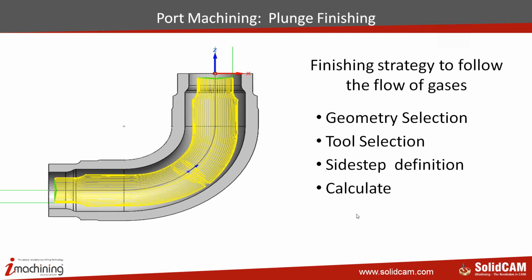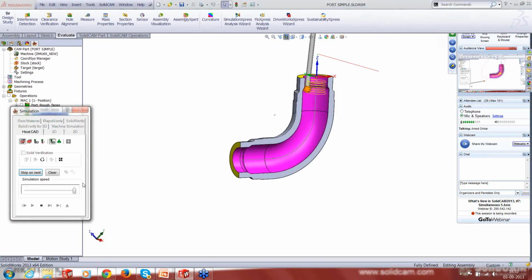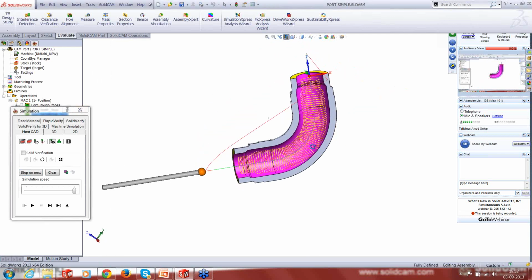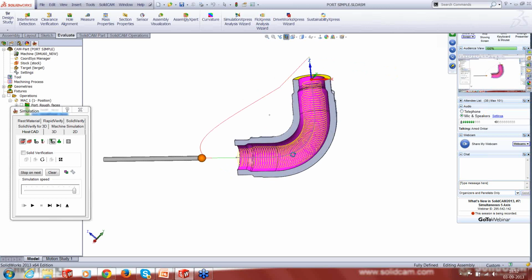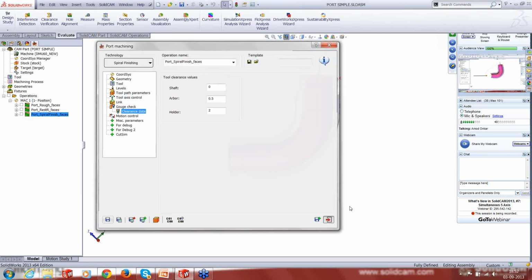Right, let's check what's happened to our calculation. It's already done. Let's run the simulation and you can see a nice result for finishing. Automatic linking, starting from 1 going to maximum, starting from the other side going down again to the maximum in spiraling. So this was about, in short, for port.